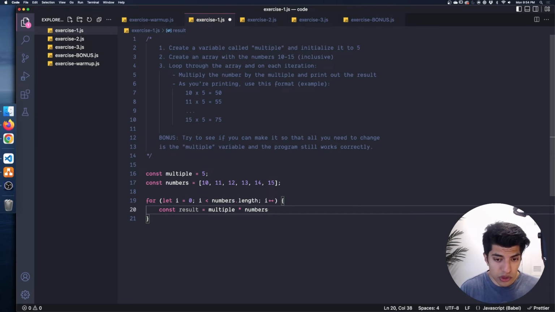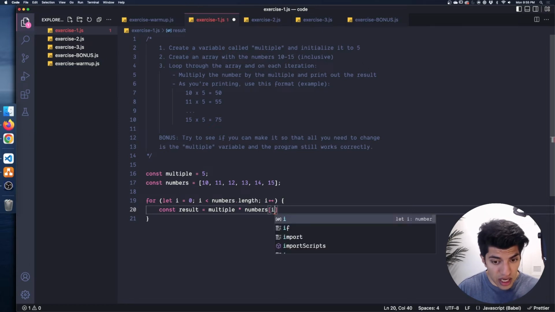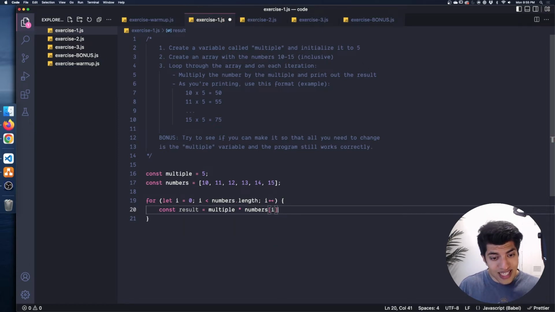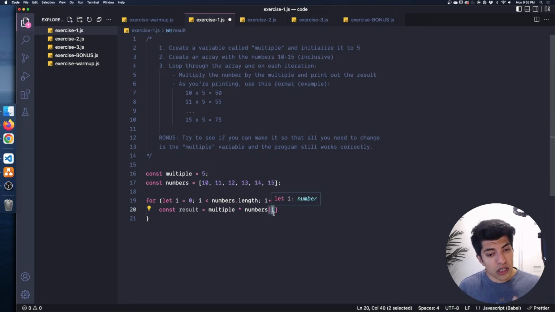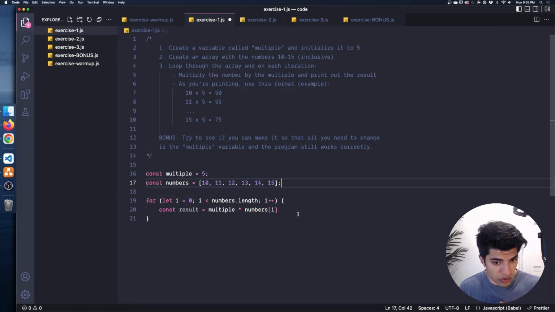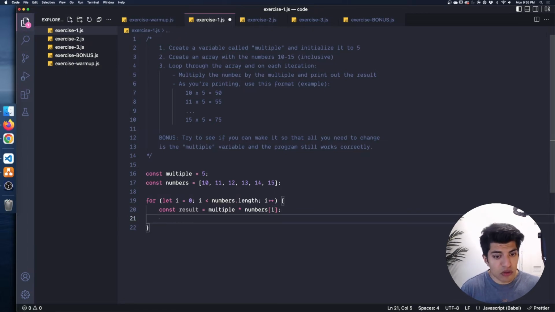So if I do numbers and then square brackets and then i, this will dynamically get me the numbers inside of this array, or the items inside this array if they weren't numbers even. Okay, so this is saying numbers at 0, numbers at 1, 2, 3, 4, all the way up until the last element in the array. So in this case, it's going to be 0, 1, 2, 3, 4, and 5 indices. Okay, so I have the result. So this is going to be 10 times 5, 11 times 5, etc.